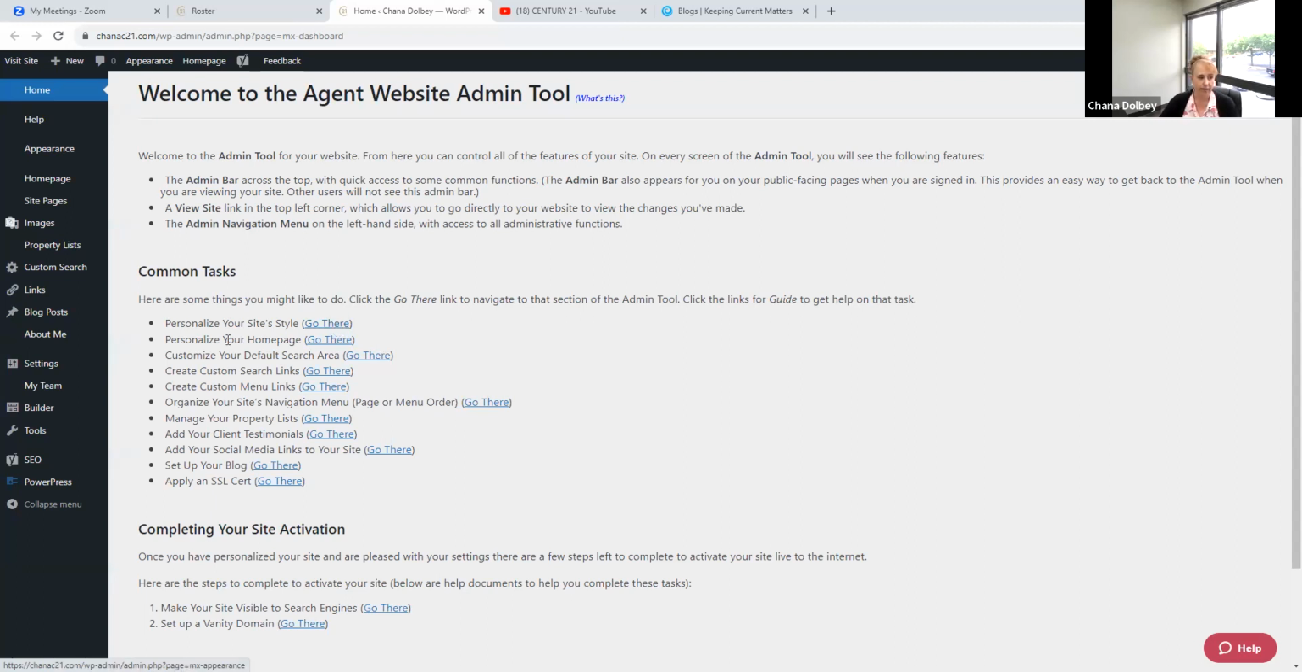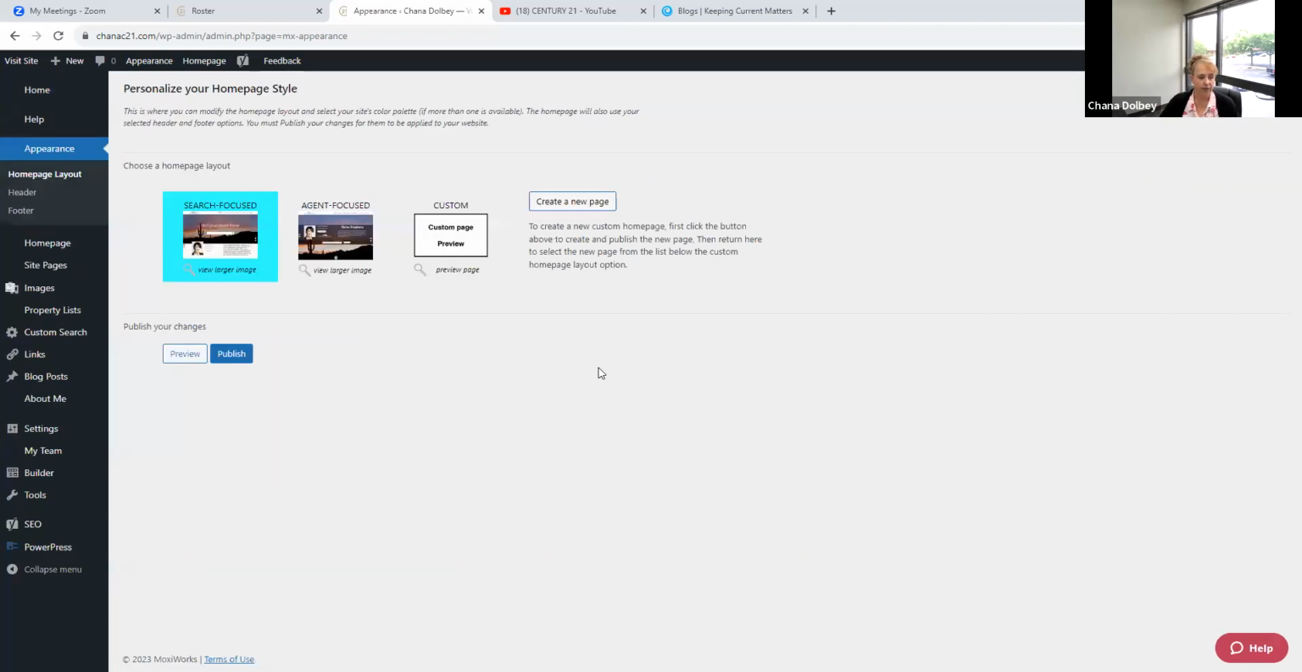You'll hit go there right here on the first little suggestion. You'll choose your homepage layout. Everything that I learned when we were first setting these up said to use a search focus, so that's what I have chosen, but you can create an agent focused one. And if you feel like you're more advanced, you can customize it completely. Once you've decided, you'll hit publish.